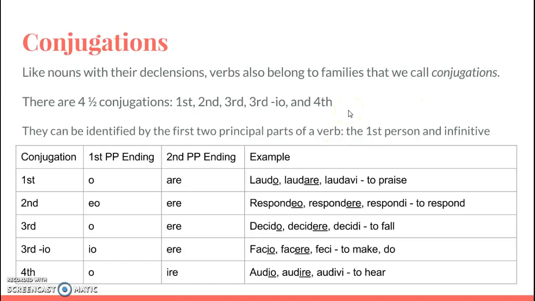That is the first person singular form and the infinitive form of the verb. If the first person, and down here is just an example, the second principal part can have ARE, ERE, or IRE endings. Notice how the second, third, and third IO conjugations all end in ERE. That's why you also look at the first principal part ending.